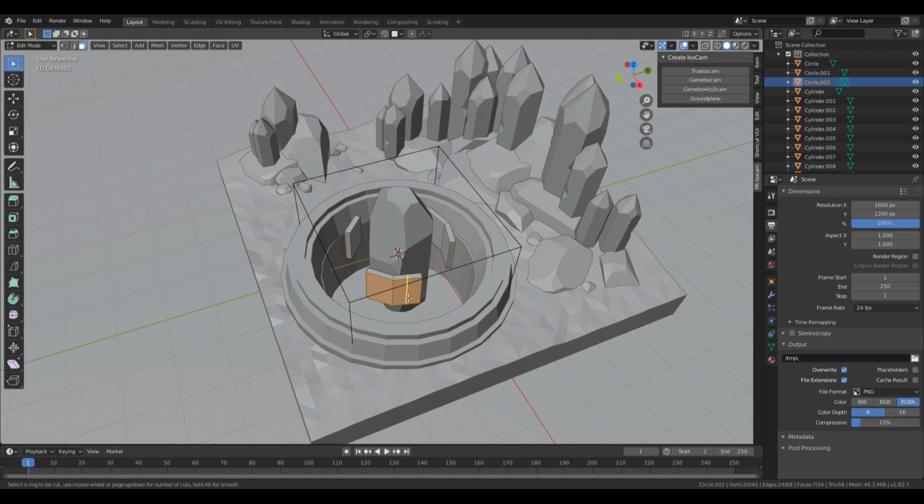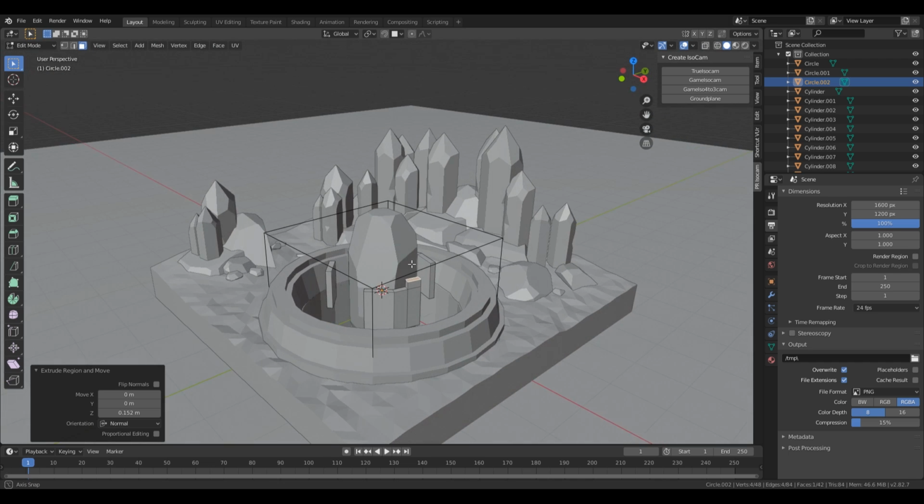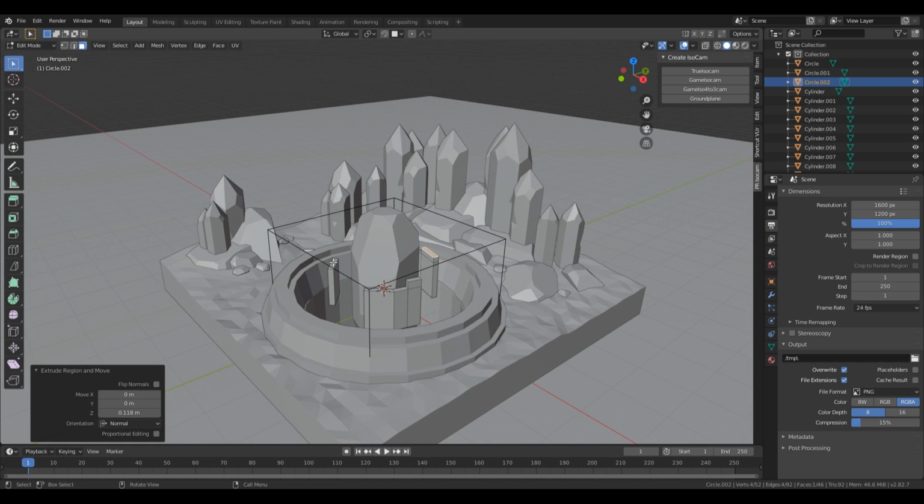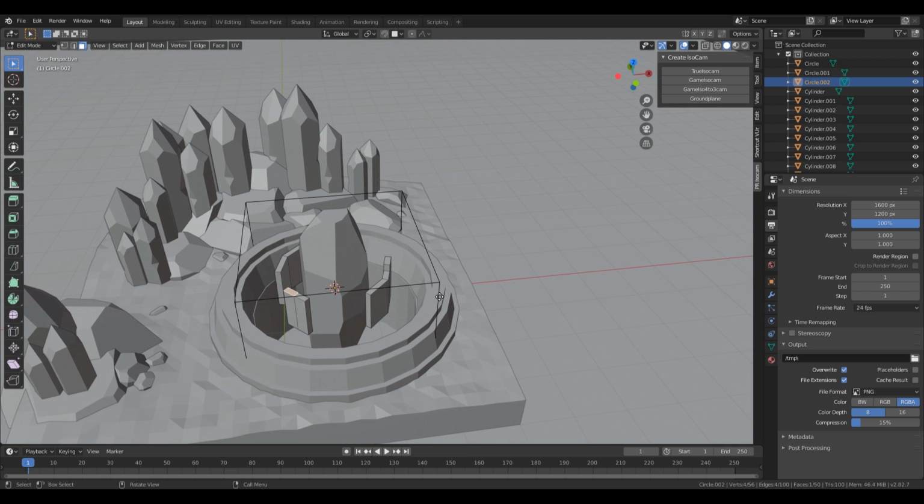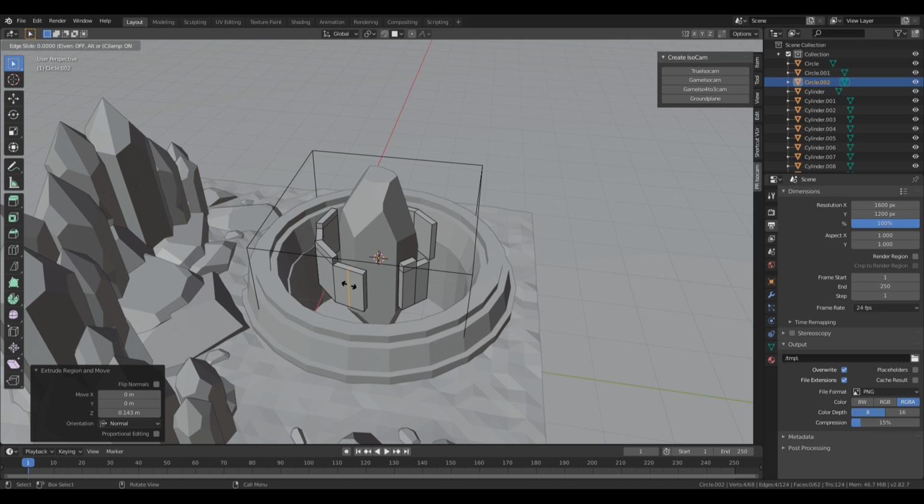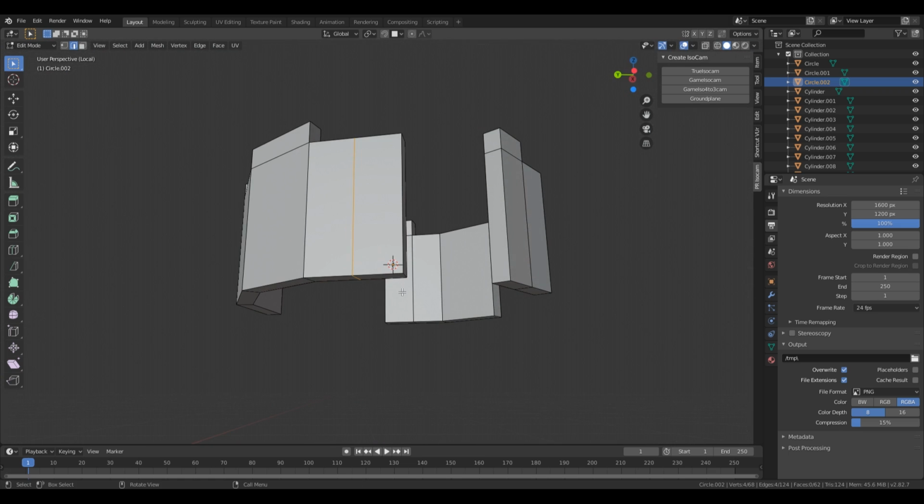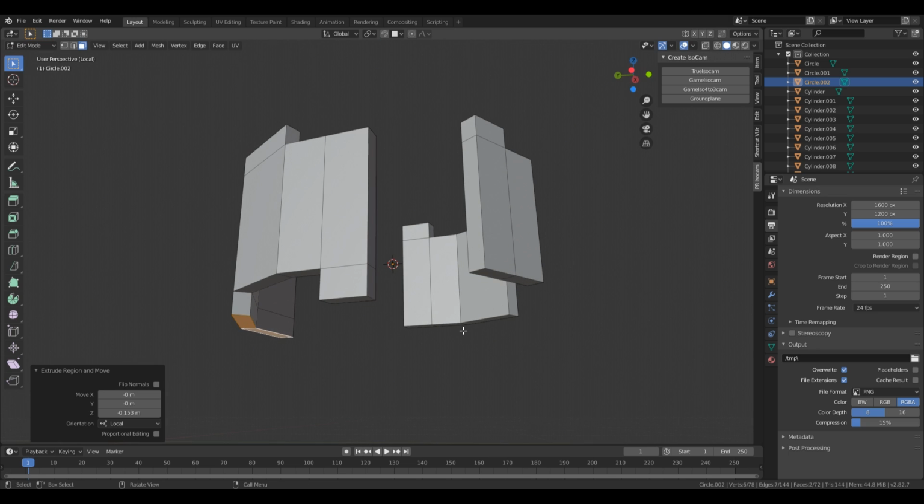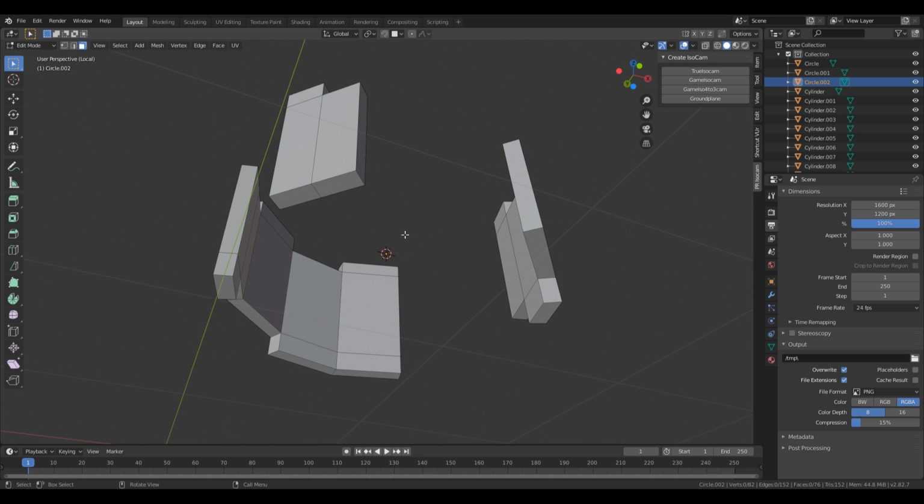So you can do some more cuts with Control R and actually extruding some of these parts a little bit, so it gives it a little bit of a technical feeling to this whole thing. You can go to the local view, maybe extrude some of them down. Okay, just like that.